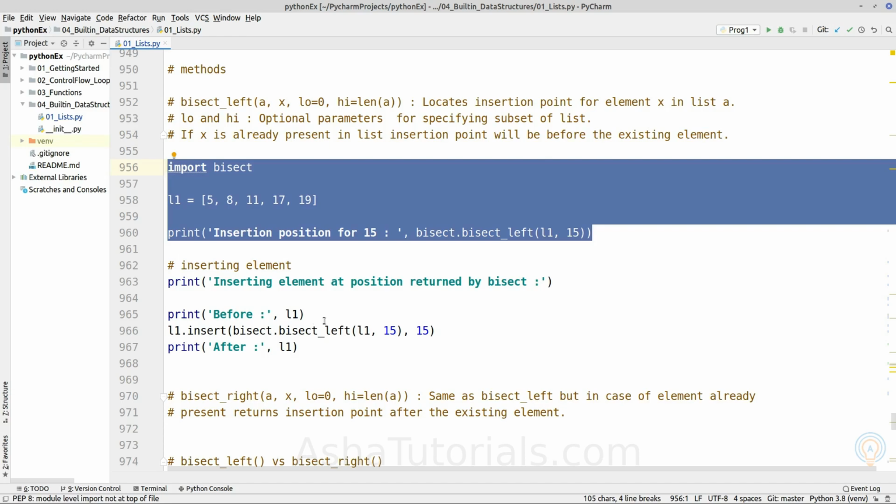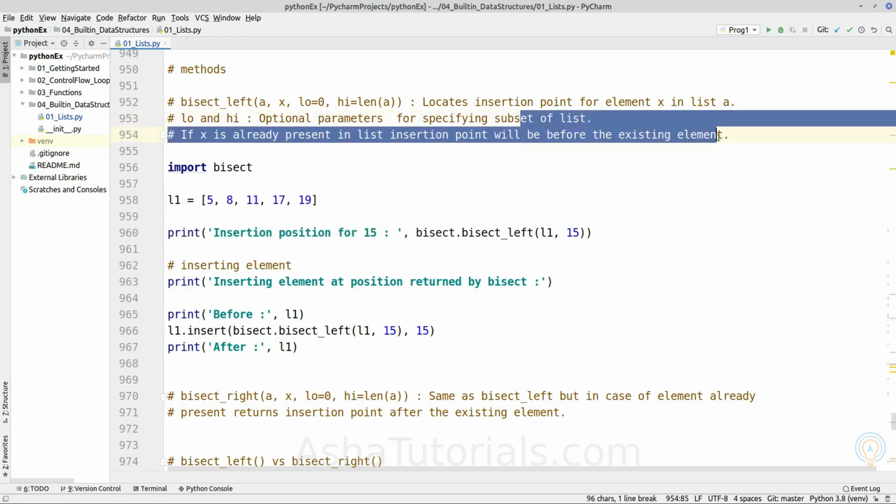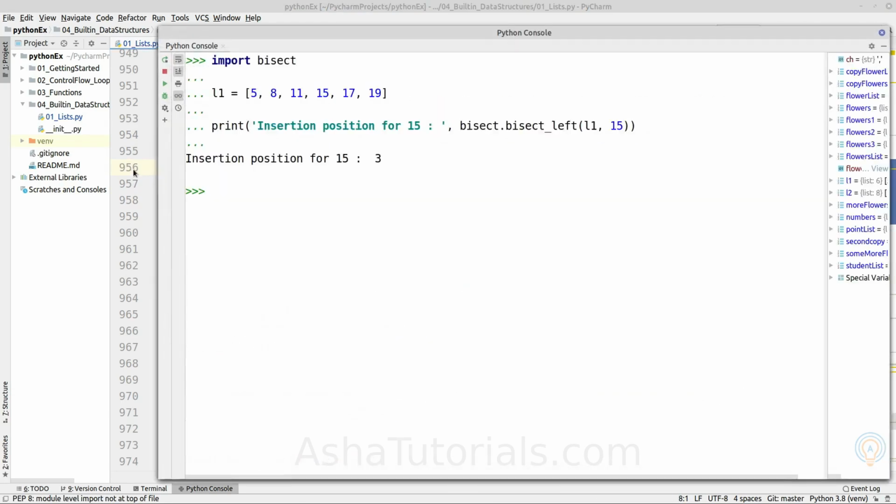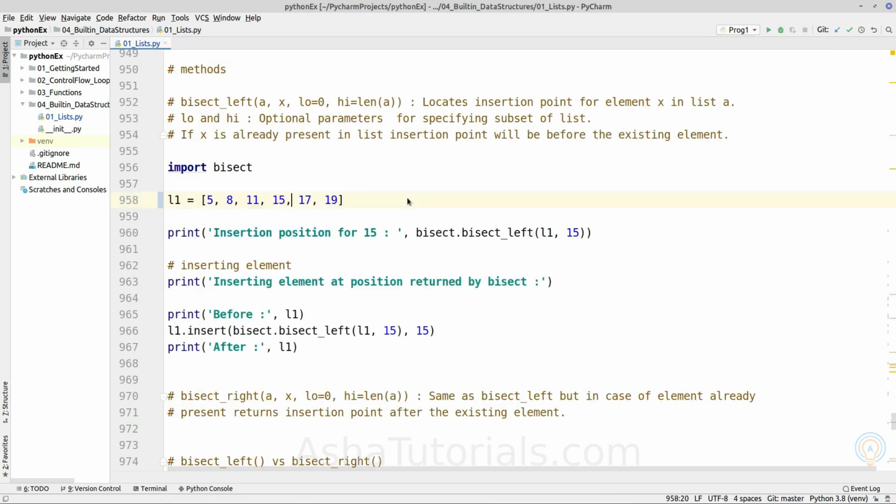It will return the insertion position before any existing element. So if we have 15 here, it will return 0, 1, 2 and 3. Okay, it will not return 4. As you can see here, it will still return 3.